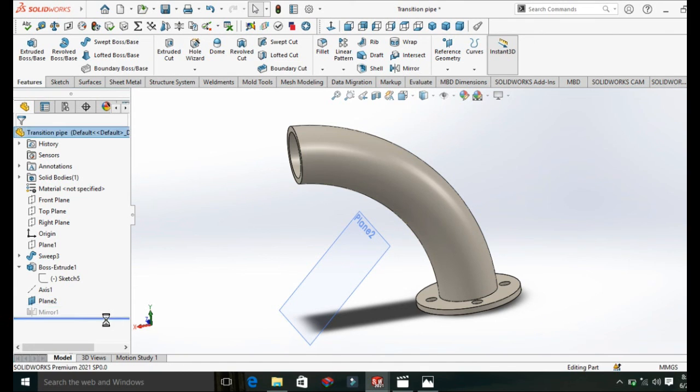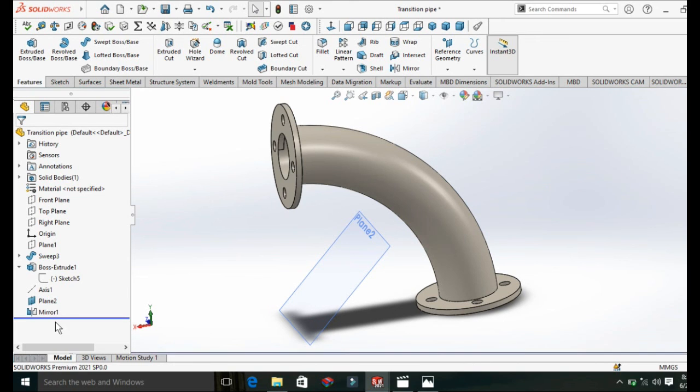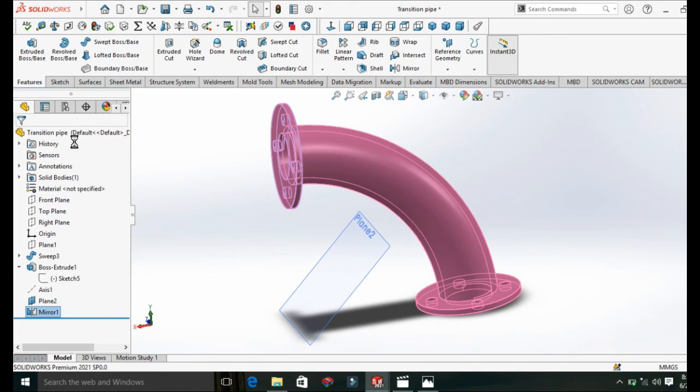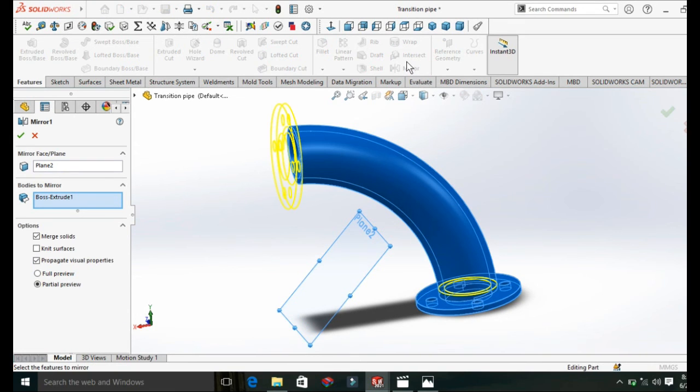So for my tree diagram here, I mirrored mine. How do I mirror it? You click on your mirror features, and it shows you something like this: mirror face or plane, and bodies to mirror. The mirror face or plane is this plane here, the plane you created, and the bodies are what you want to mirror. Then you click on the body.